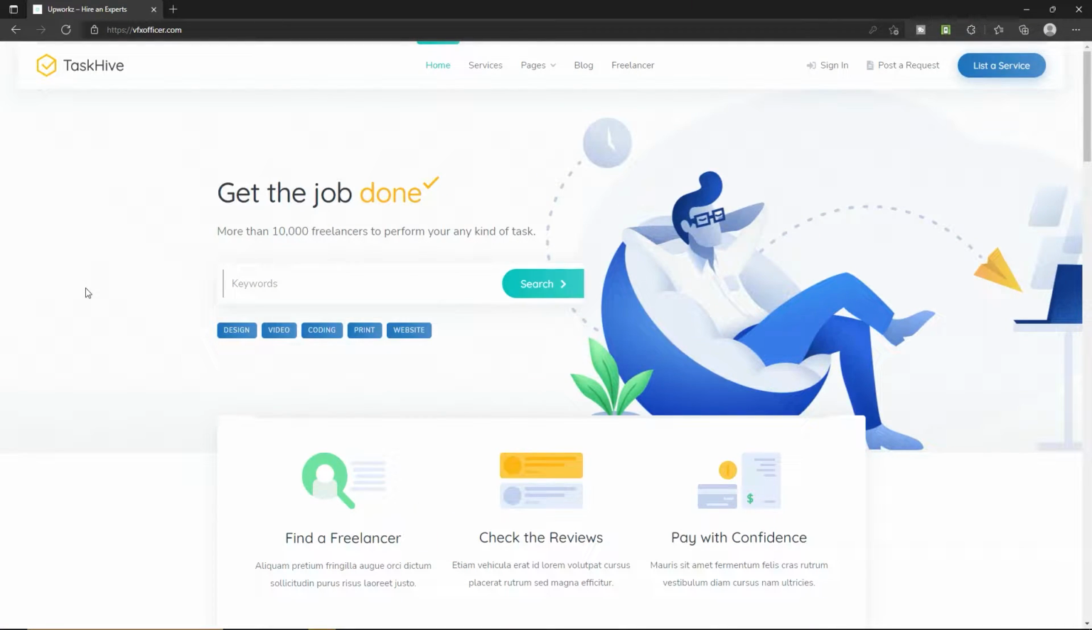Okay, so this is the website that we are going to create in this video. If you look at the header section, here you can see we have the logo area. Here you can add your own logo. Next we have this menu section. Here you can customize your menu according to your requirement. First we have the home page. We have the service page. We have pages with a drop down menu. Next we have the blog page, freelancer page. And then we have this sign in button, post a request button, and list a service button.